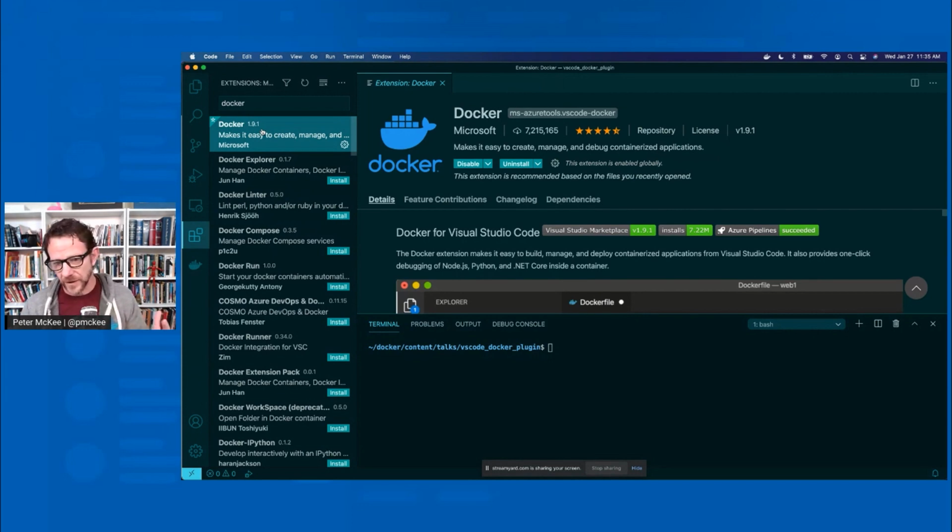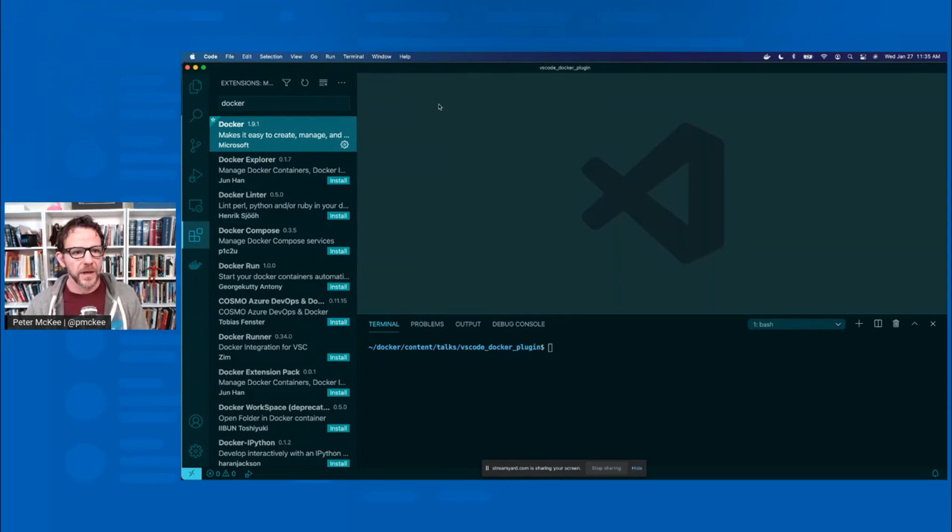I already have it installed, since I was worried about internet connections and those types of things, but you'll have a little install button over here. Just click on that and that'll install the extension. Once it's installed, you'll have this little whale icon, or little Moby icon.